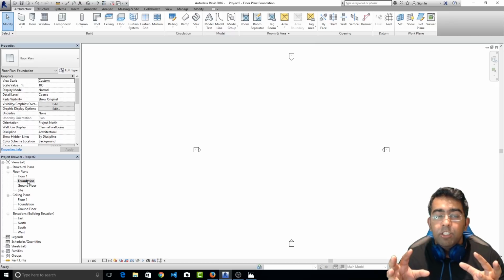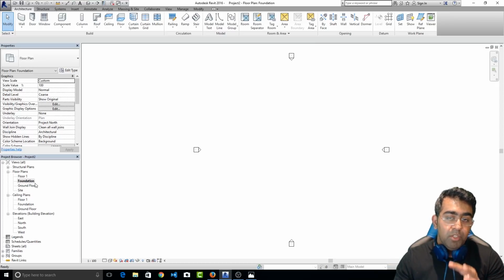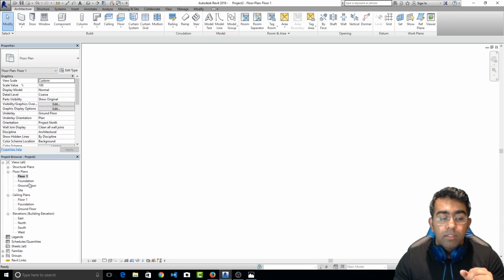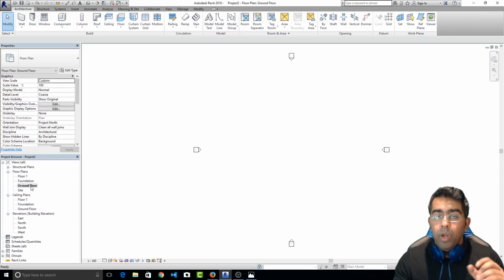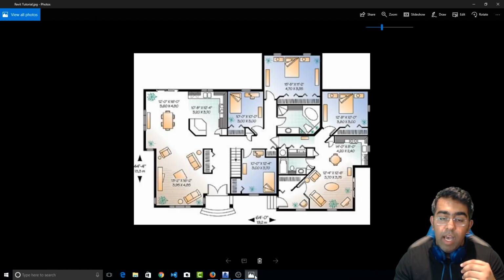So to change the levels, you simply go to your project browser, and then you double click on the level name. So here we have a ground floor, foundation, floor 1. So I'm gonna go to ground floor where I'm gonna start planning. So here we have an image. Basically it's starting from the front. We have this porch kind of thing, and the total dimension is about 64 feet and 44 feet length.